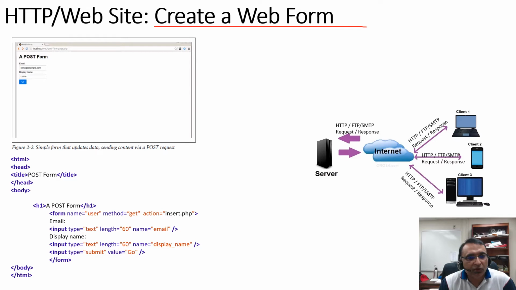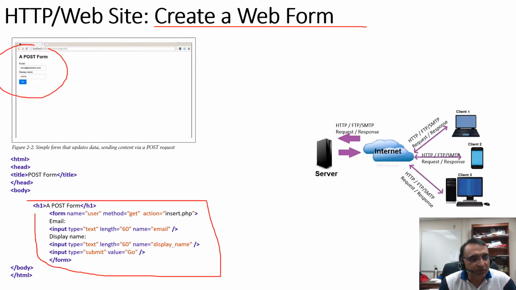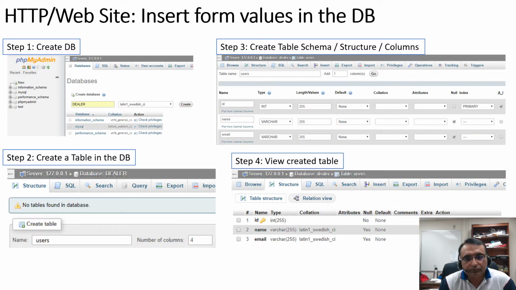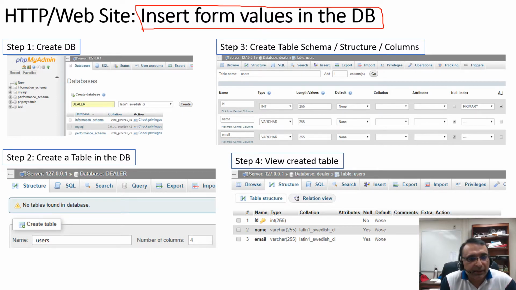Creating a simple web form. This is a simple HTML web form, which will be like this: email and display name with a Go button. So you are at the client side right now. And then you need to have a database to insert these two values, email and your name. How to do that? Again, I will show it to you in the video.